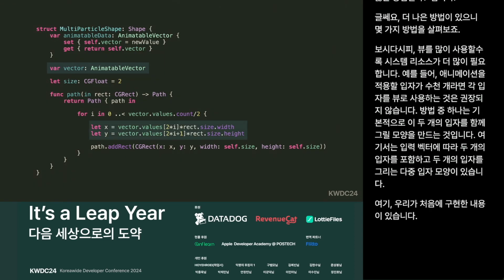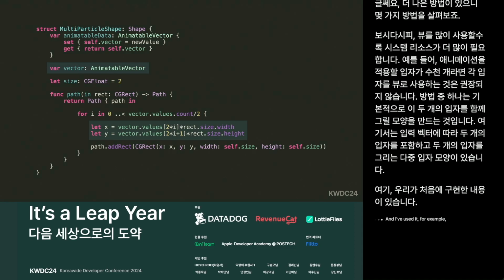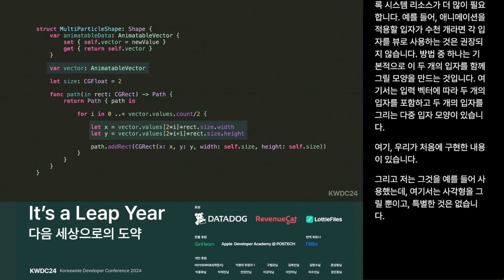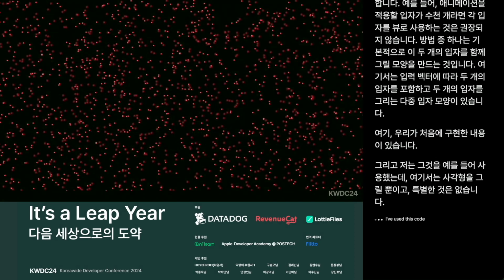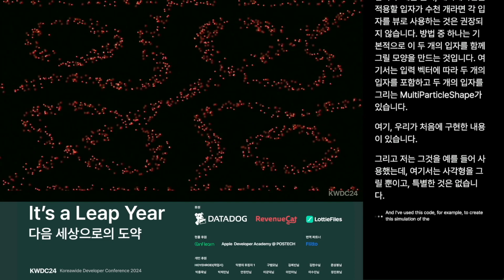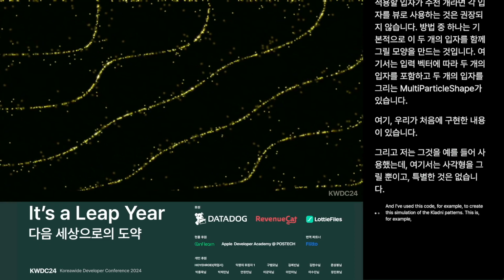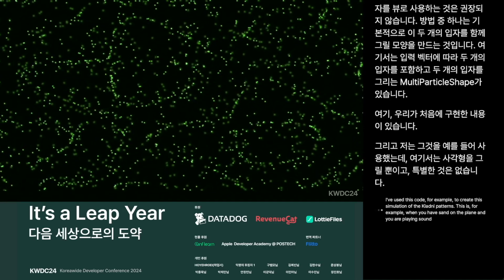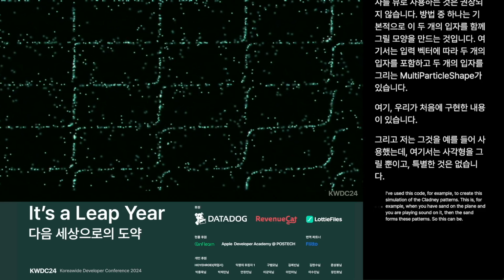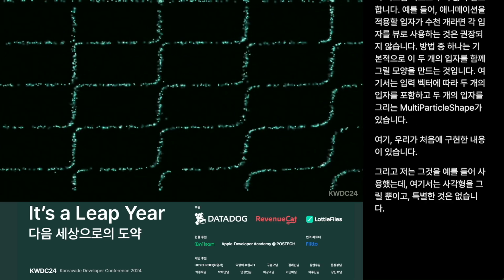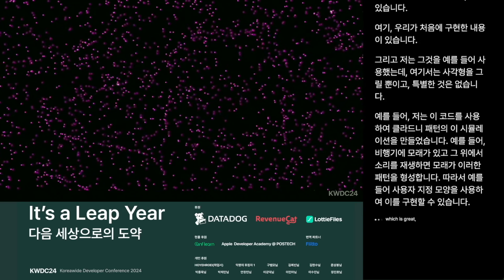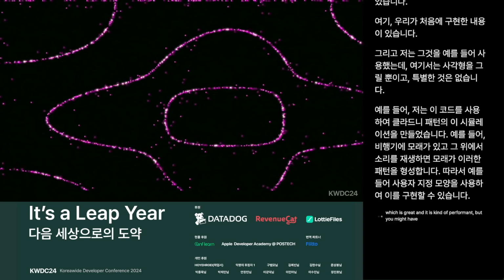And I've used it, for example, and here we are just drawing rectangles, nothing fancy. But I've used this code, for example, to create this simulation of the Chladni patterns. This is, for example, when you have sand on a plate and you are playing sound on it, then the sand forms these patterns. So this can be implemented using a custom shape, which is great, and it is kind of performant, but you might have issues with the blending effects.